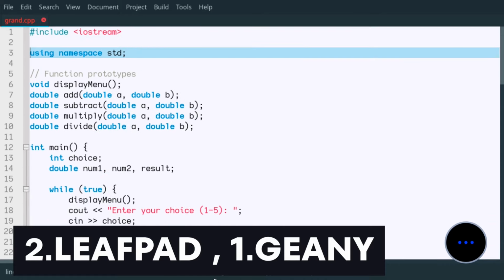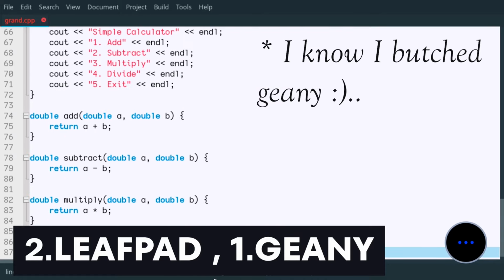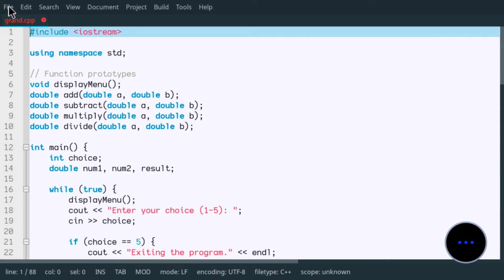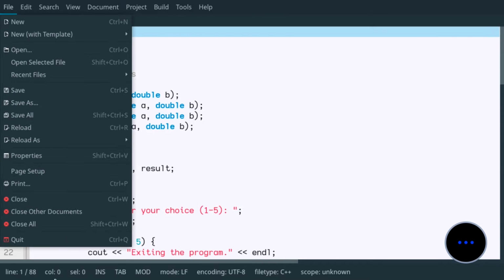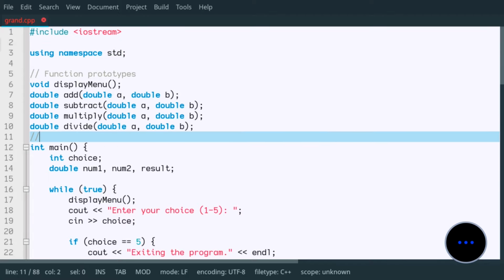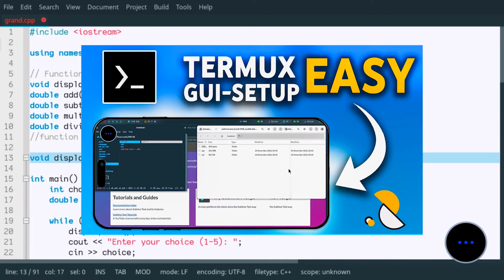And finally, Geany and Leafpad are code editors that come pre-installed on Termux desktop. They have all the features you need to write text documents in the graphical user interface version of Termux. I have a video on how to easily install Termux desktop in this playlist, so check it out.